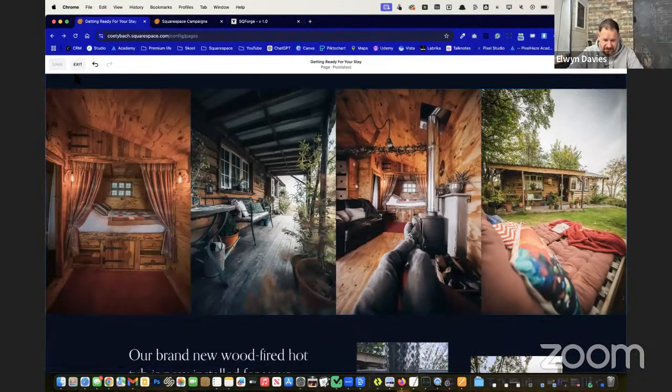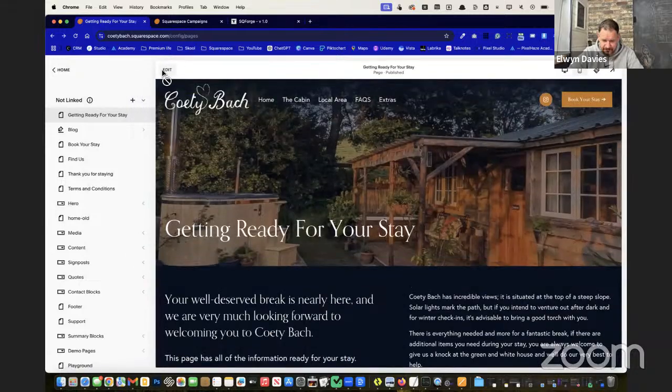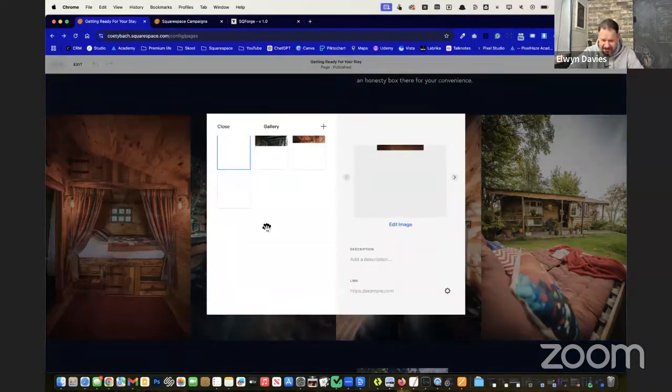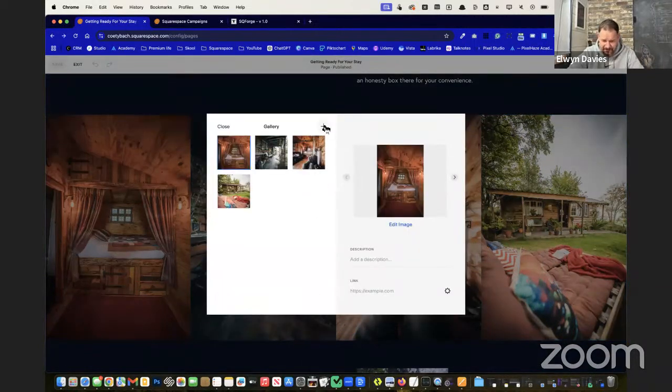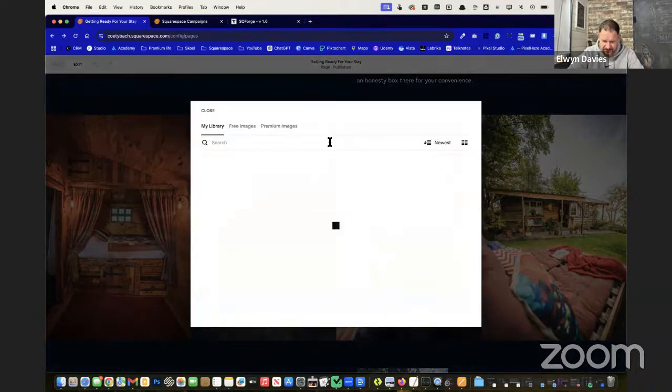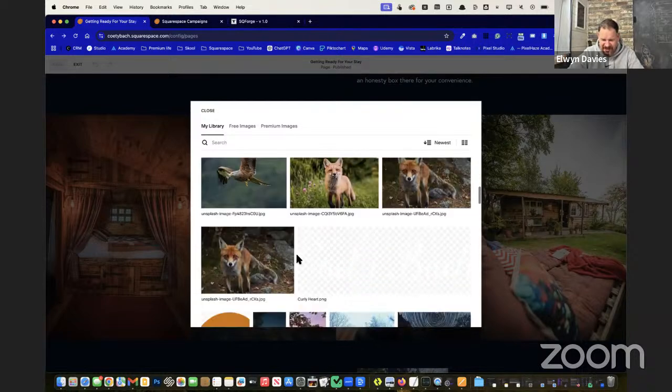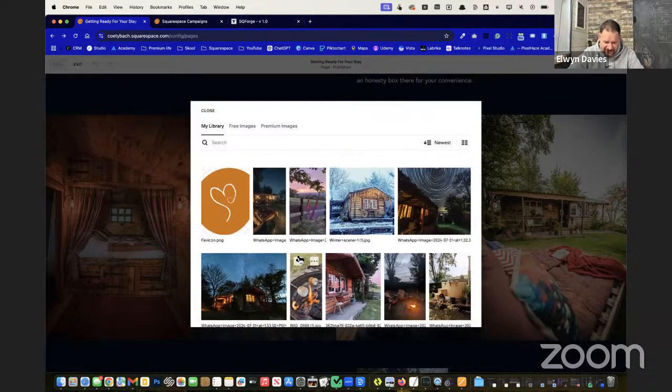So if we have a look at this, we'll save that, exit, edit, and let's edit gallery. Edit section would be the structure of it. Edit gallery is the content. And let's add, we'll search for image. And then you've got three options. You've got My Library, Free Image, which is Unsplash, and Premium Images, which I think is Getty. We don't tend to use Getty very often through this. The photos can get quite expensive.